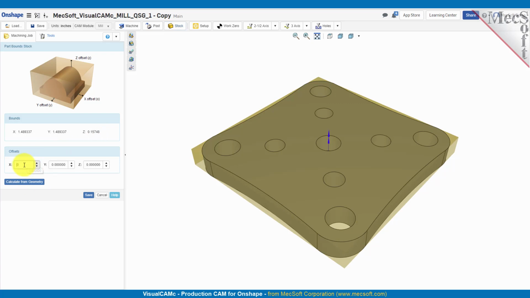So for X, we'll enter 0.0106, same for the Y. And then for the Z, we'll add a stock thickness of 0.03, and then we'll pick Save.